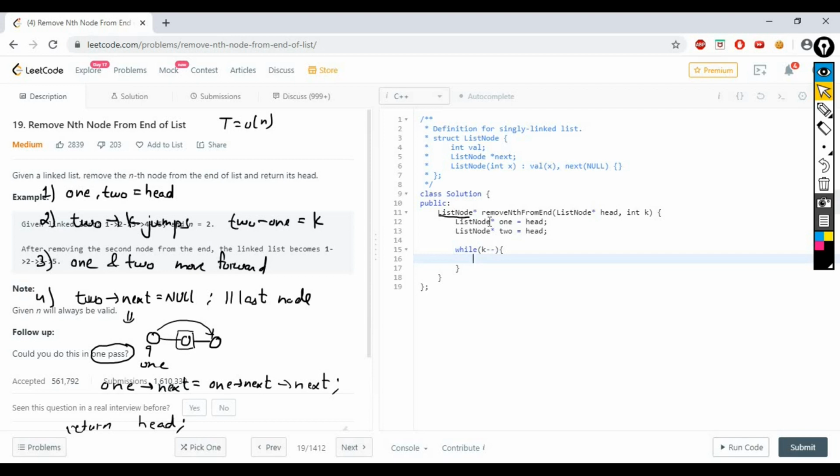I have to do k jumps, so this loop will run k times. And what we have to do is 2 equals next of 2. So 2 is moving forward, correct? And now 1 and 2 will both move forward. Okay, and what is the stopping criteria? 2 arrow next is null. So we have to reach the last node.